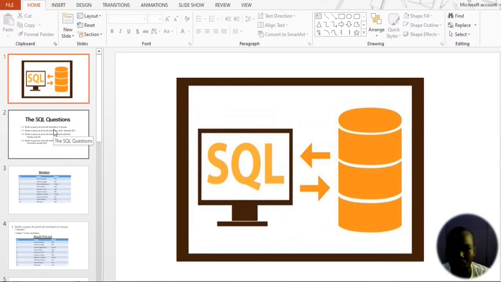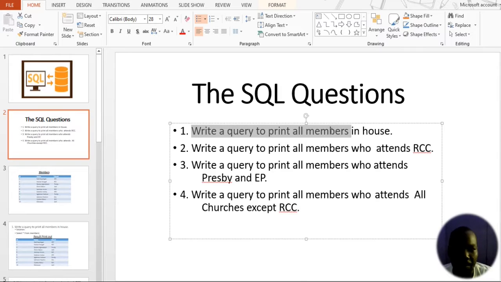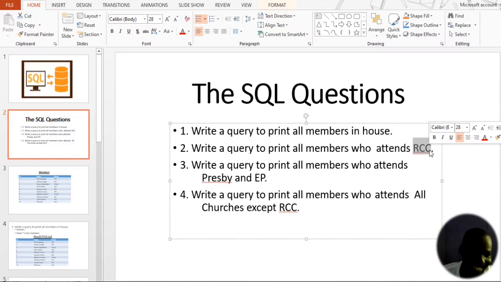So let's go straight to the question. The SQL questions: question one, write a query to print all members in a house. Question two, write a query to print all members who attend RCC. I am taking the RCC here as Roman Catholic Church. Then write a query to print all members who attend Presby and EP. Then the fourth one, write a query to print all members who attend all churches except RCC.